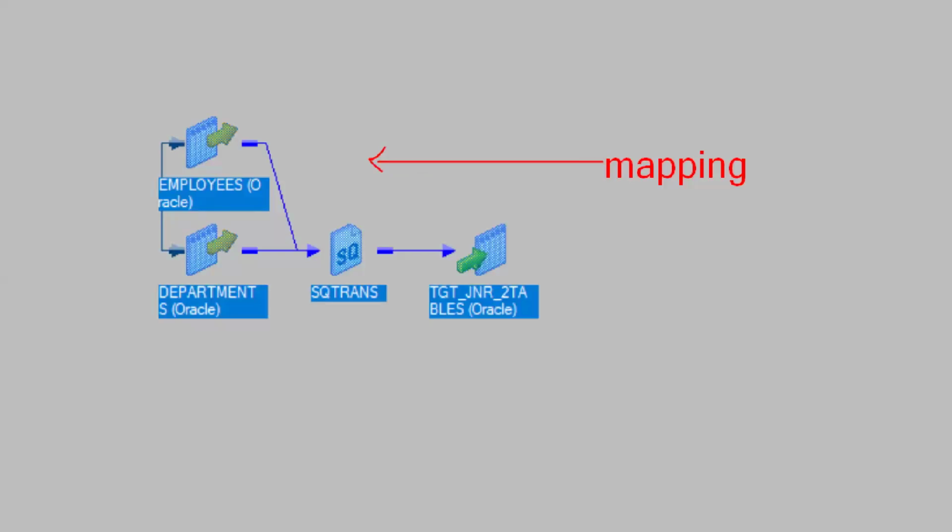This is design only. What I am saying is, this is my source. Two tables exist here. From the two tables, take the data with no transformation, a direct load. It takes the data from two sources and directly loads into the target level. This we call a mapping. Mapping is nothing but the data flow between source and target. Informatica calls it a mapping.